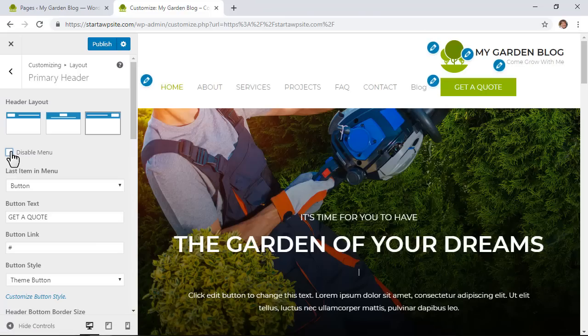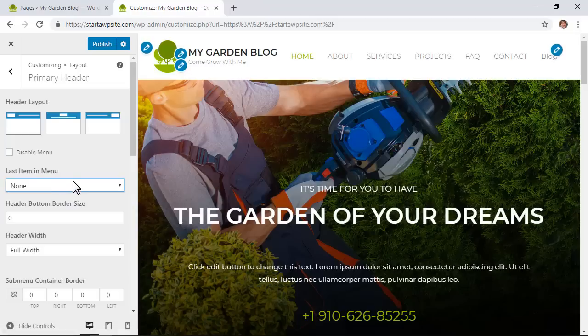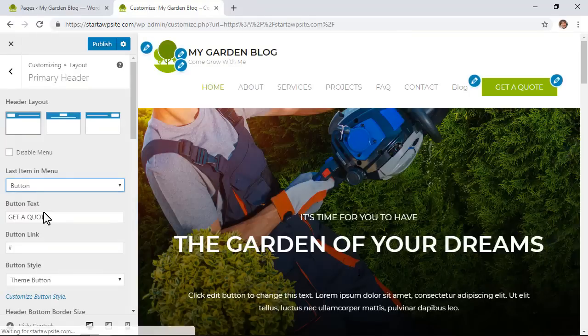And for this one, I want to keep it on the left. You see here, we can choose what the last item is. And this could be changed to having nothing, having it a search button, or having an actual button. This is great if you have a website that you want to get a quote for, that you could send them to a quote form if you wanted. You could also do something like asking them to sign up for a newsletter or something like that.